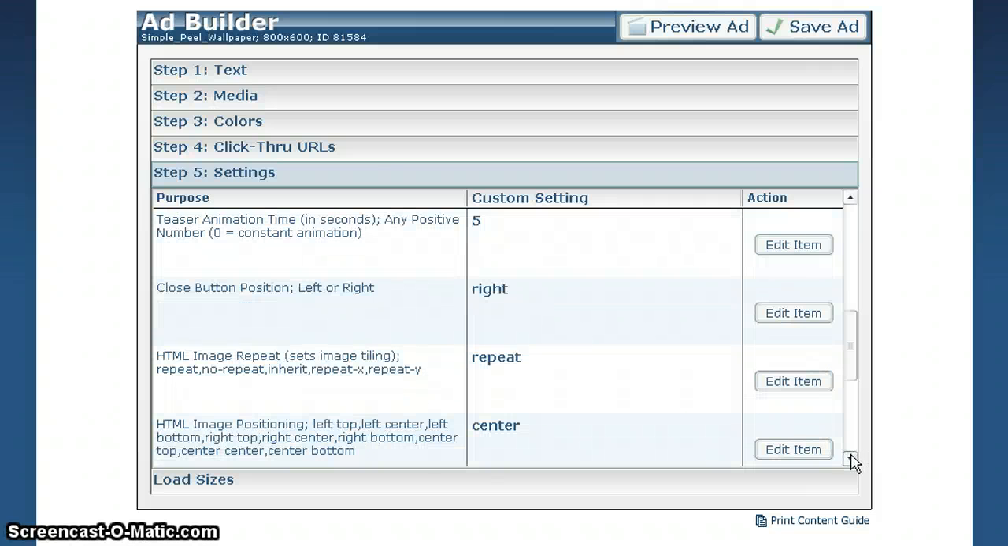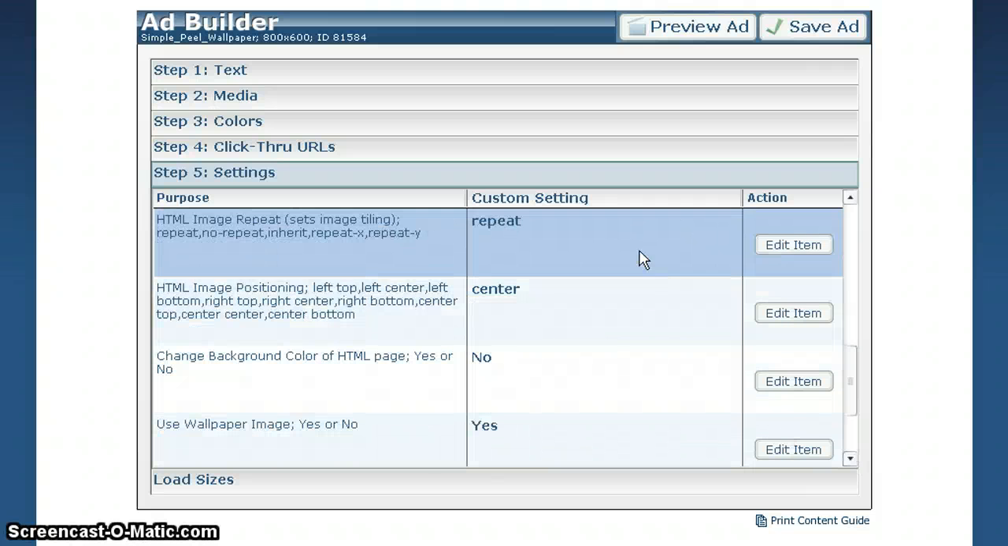Moving on now, those are all the settings for the actual corner peel. Now the next set of settings are for your actual background image. So again, if you've uploaded a small image, you're going to want this to repeat. And how it repeats in terms of horizontally or vertically, you set that here. So I set it to repeat if it's a small image, and I want it to repeat X.